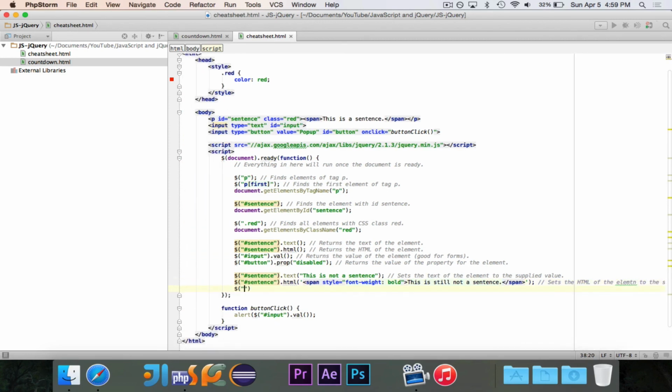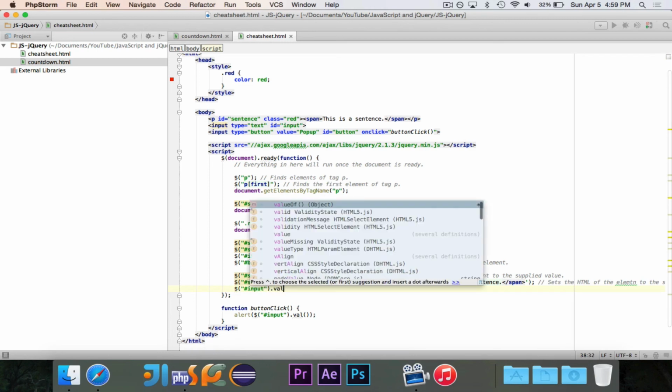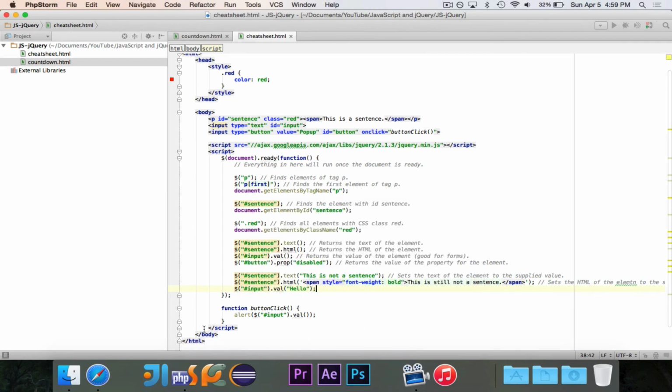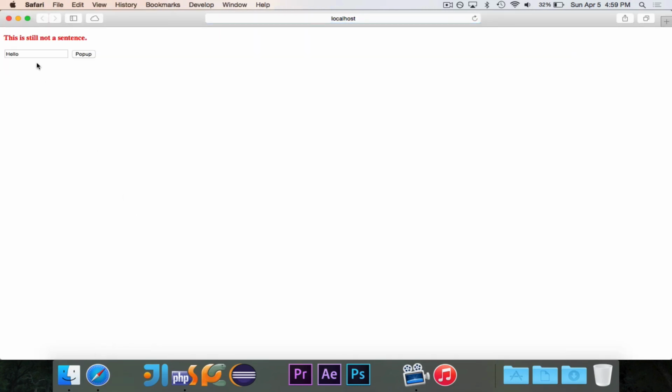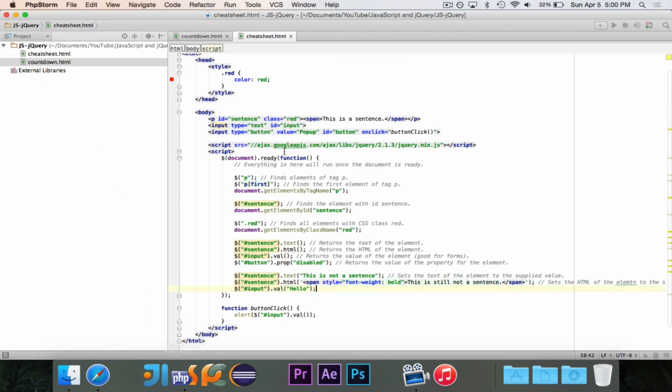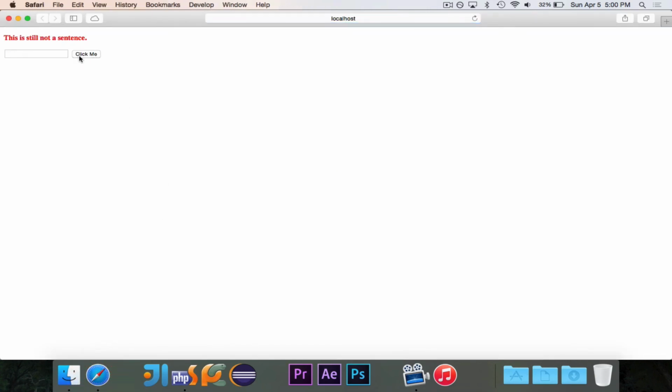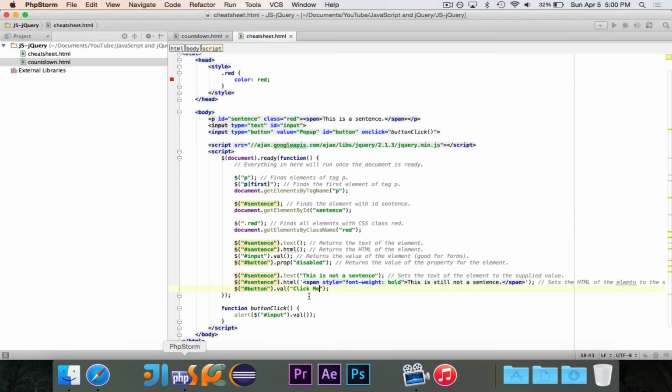Let's just take a look at, we could do input.val, and we could set it to be hello, and then the value will automatically be hello. You could do that with a property up there if you wanted to, but you could set the value to be hello. You could also do that with buttons. You could say the button.val, and right now it says pop up, but you could say click me. And if I reload, that's how you change the text of a button. So then it would say click me. Let's just go back to what we had before. So this sets the value of the element to the supplied value.